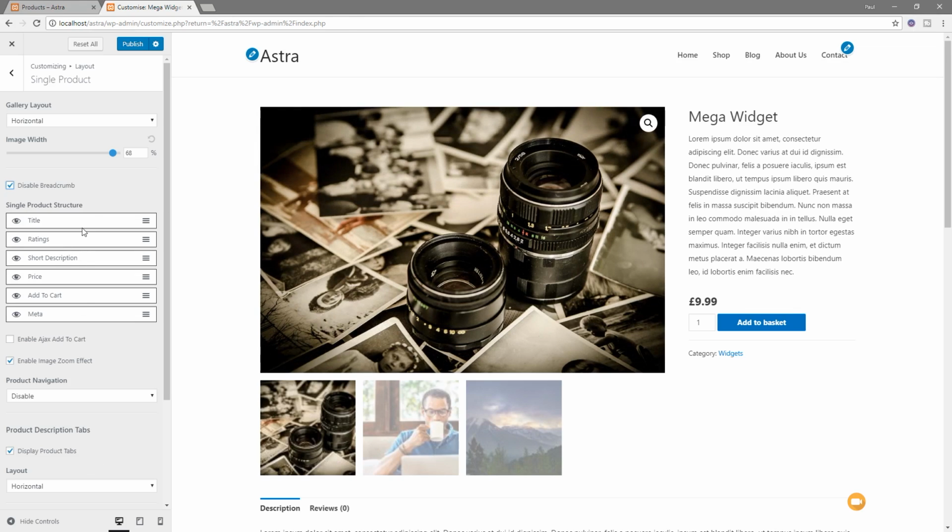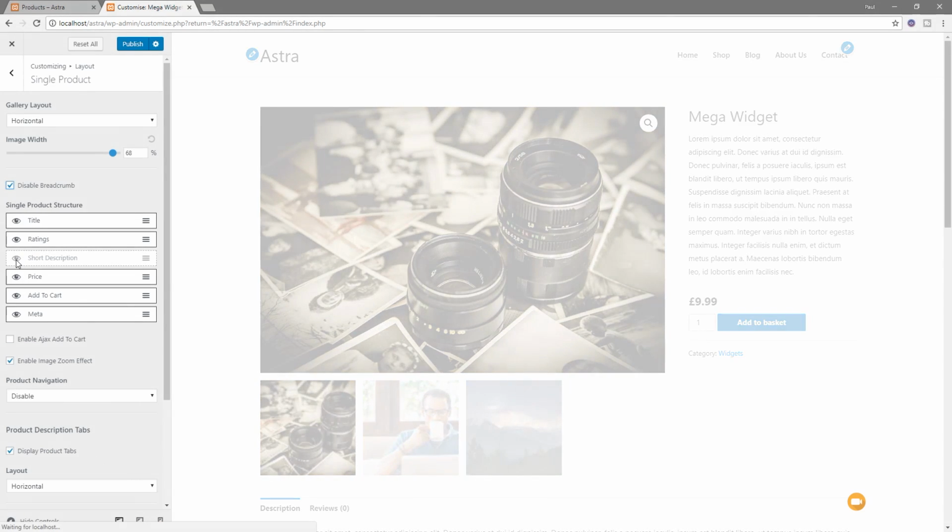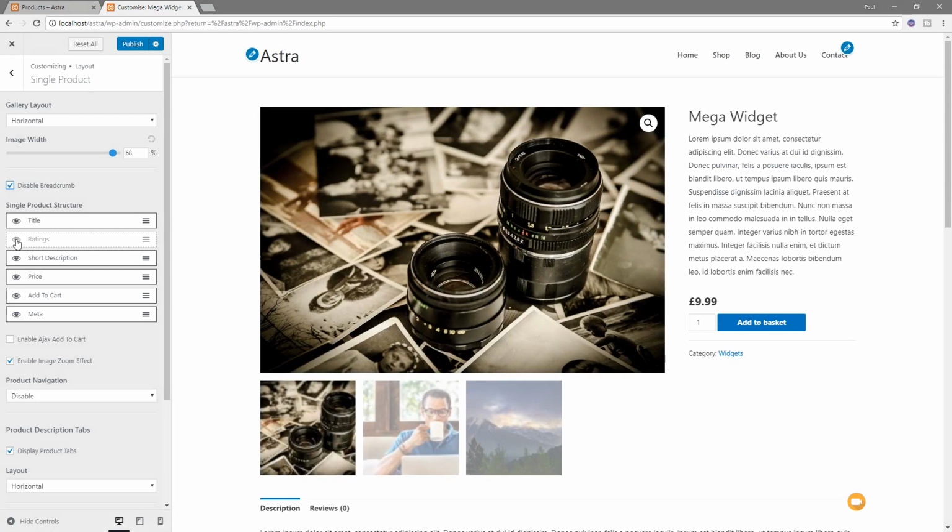So, easily be able to reposition, turn any of these on and off. So if we want to get rid of the short description, we can do that. Or get rid of the ratings, we can do that. Full control, very easy. Enable the Ajax add to cart. If we do that, that'll basically just add the product to the cart without opening up the shopping cart page or without having to do anything to refresh the page. It'll just do it all kind of behind the scenes.